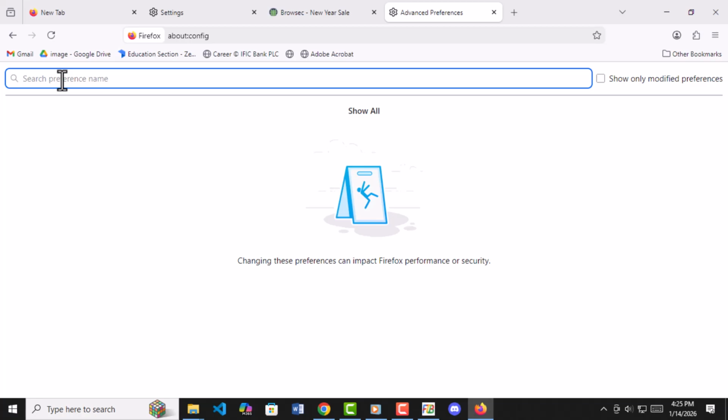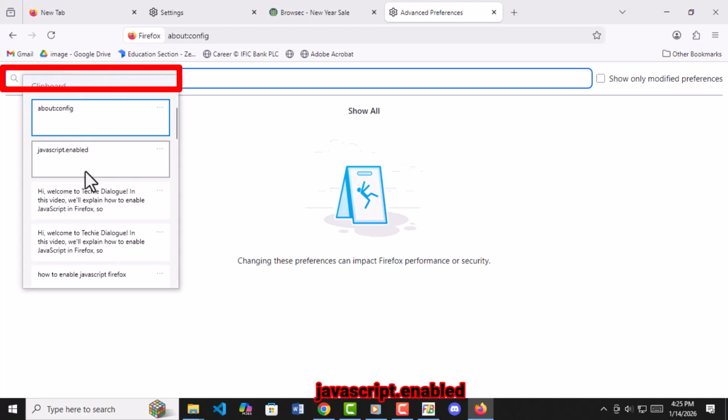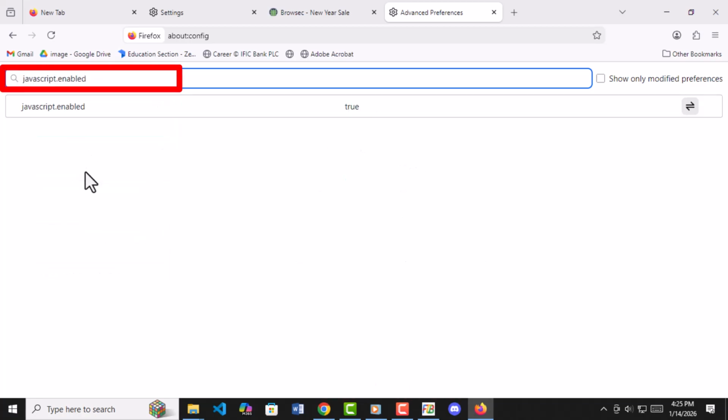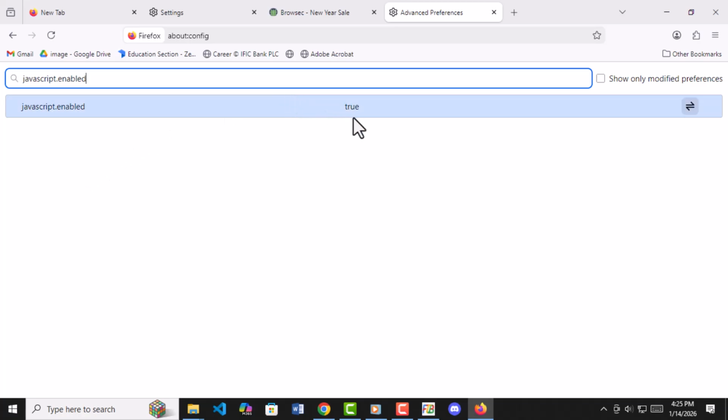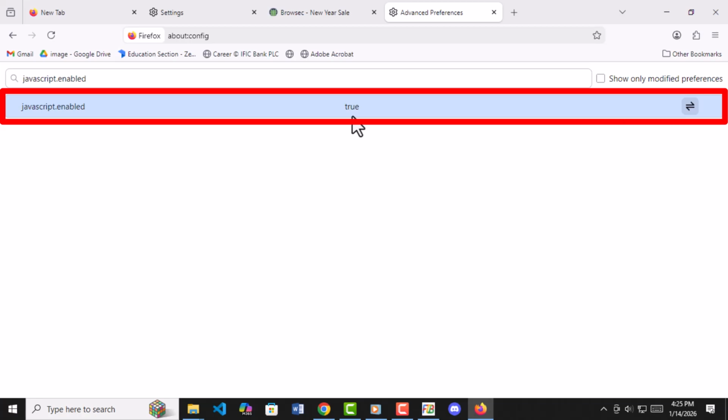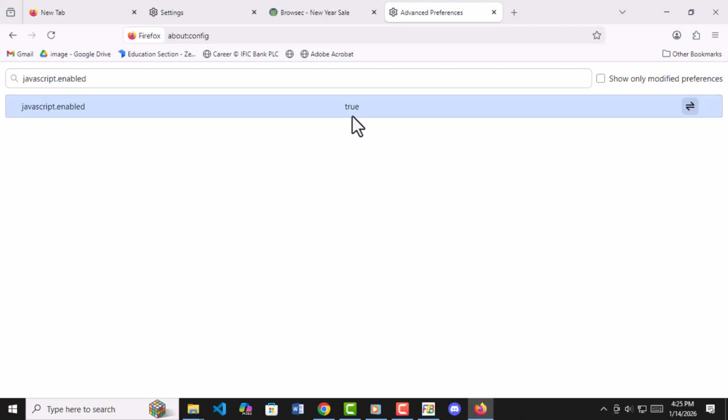Step 4. In the search bar, type javascript.enabled. This setting controls whether JavaScript is enabled or disabled. Step 5. Double-click JavaScript enabled and make sure the value is set to true. JavaScript will now be enabled in Firefox.